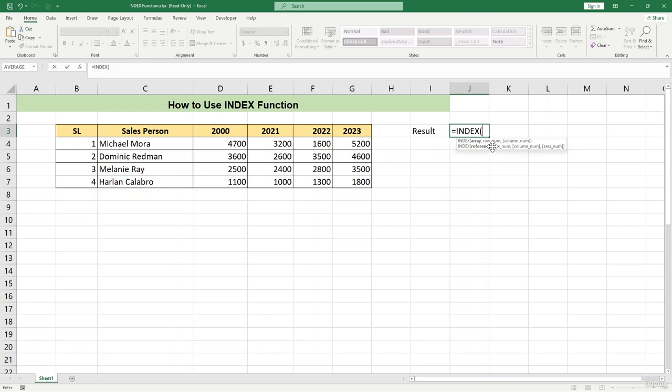This is the row number in the array from which you want to extract data. Then the last one is the column number. This is the optional argument representing the column number in our array. If omitted, Excel assumes you want to extract data from the specific row only. Now let's look at how to use the INDEX function to extract data.